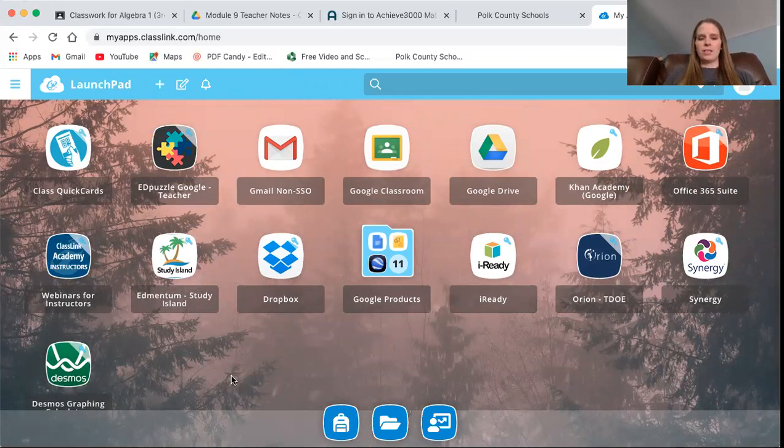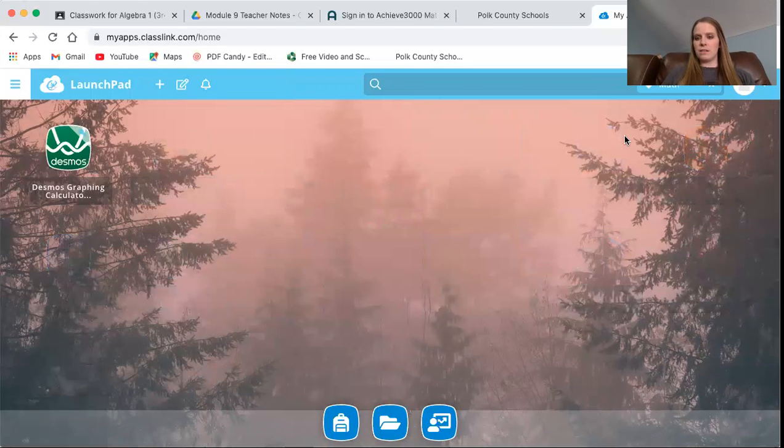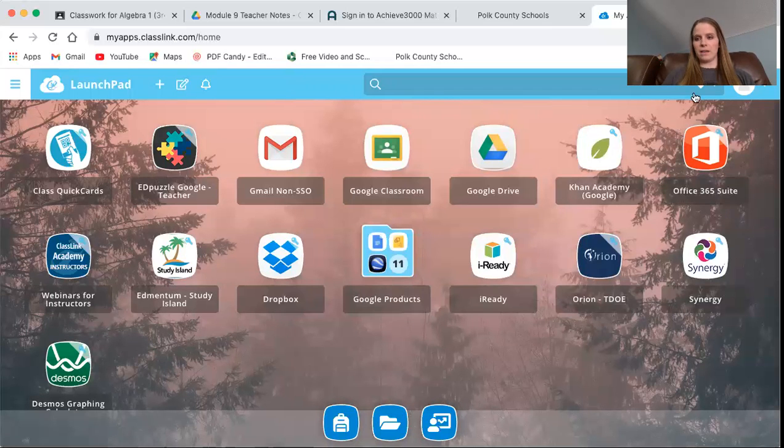Another thing that you can do, and this is more helpful for students or for you, let's say you've added a ton of apps and you're trying to find the one that you need quickly. You can do this thing called tagging an app, and I'll show you what that looks like. I have created two tags, a Google tag and a math tag. Anytime I click on one of these, it's going to filter to my math apps. Then if you don't want that, you just exit out and all your apps come back.